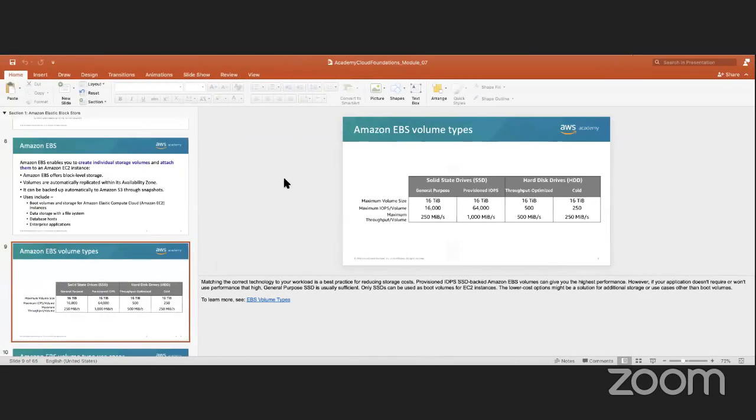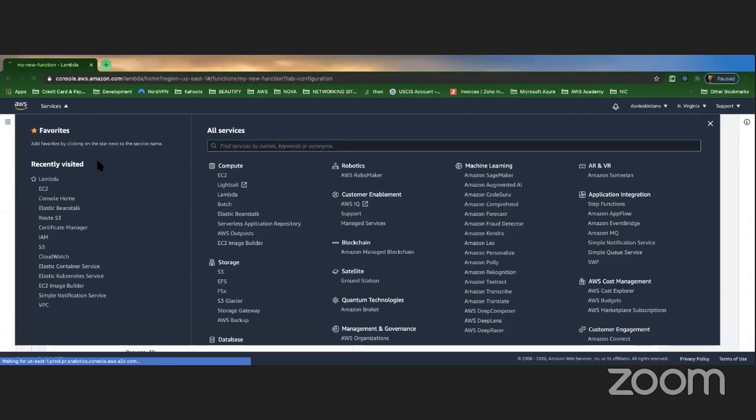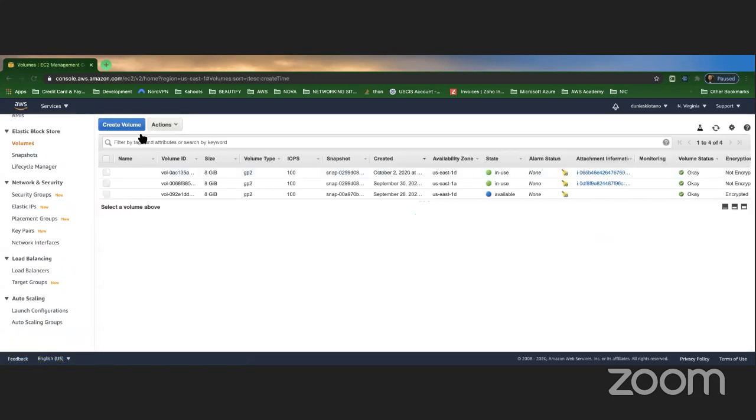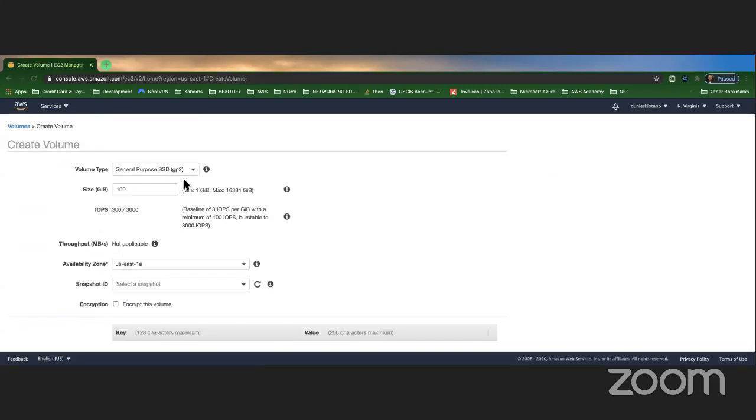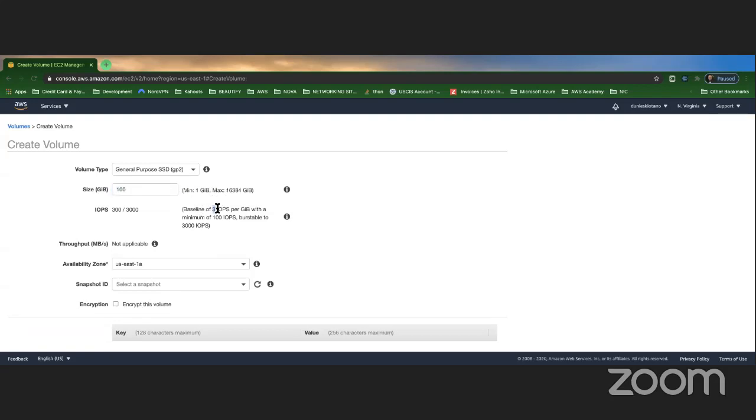So, what I was doing here, I was going to come here where it says EC2 and show you the volume. And if you want to create a volume, you have here the general purpose option, right? So for every gigabyte, you have three IOPS. So for 100 it's three, so you're going to have 300, right?